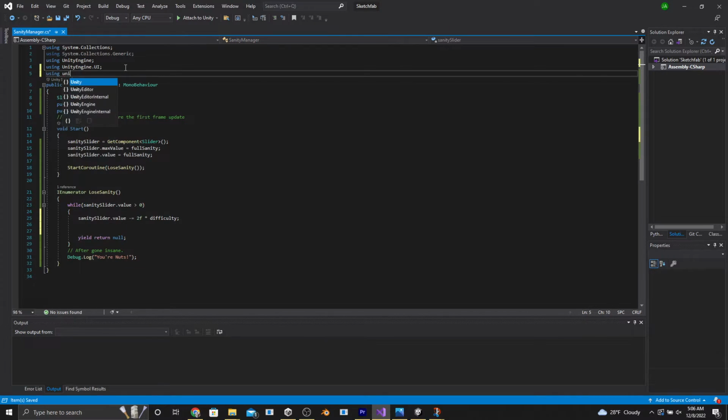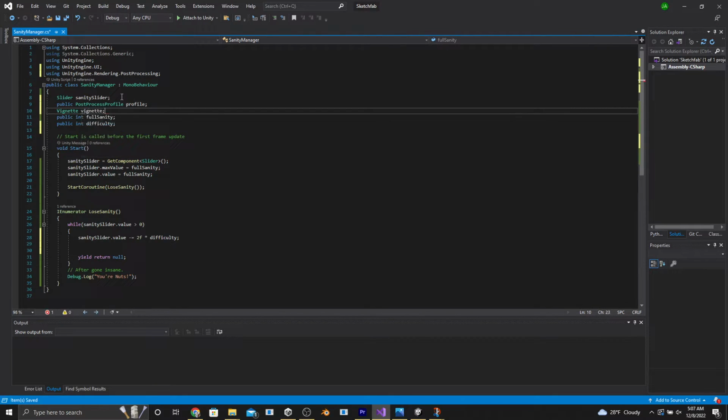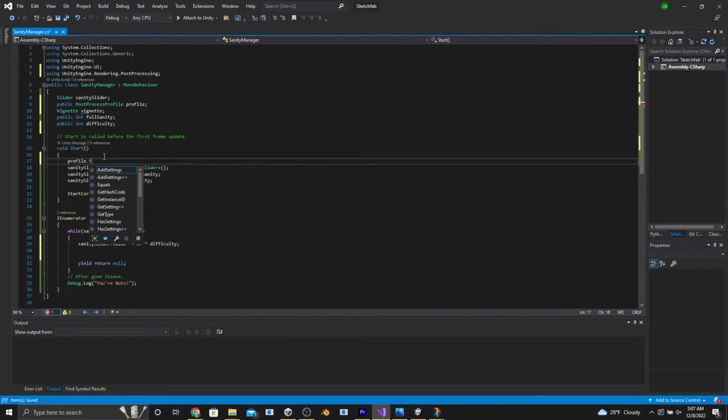Going back into our script, we should go to the top and say using UnityEngine.Rendering.PostProcessing, and then we're going to make a public PostProcessProfile, and I'm just going to call it profile, then a private Vignette called vignette, and then at the top of our Start function, we're going to say profile.TryGetSettings out vignette. And now this is the same thing as if we assigned it in the inspector. So now our vignette is ready to go.